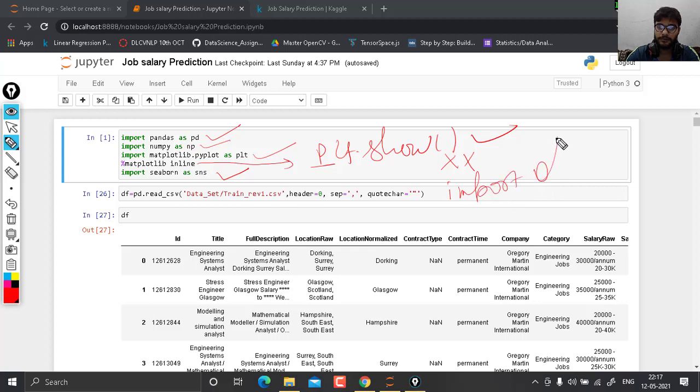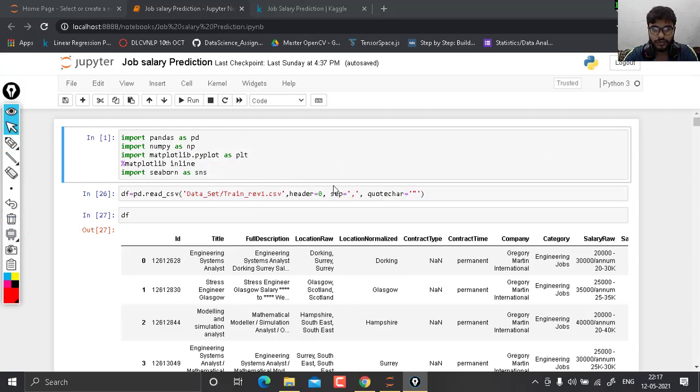After doing this, we are importing our data. So here nothing new, you all know everything: comma separated, and the separator character. The data file location, and again df equals pd.read_csv is our command. Now here it's clear.